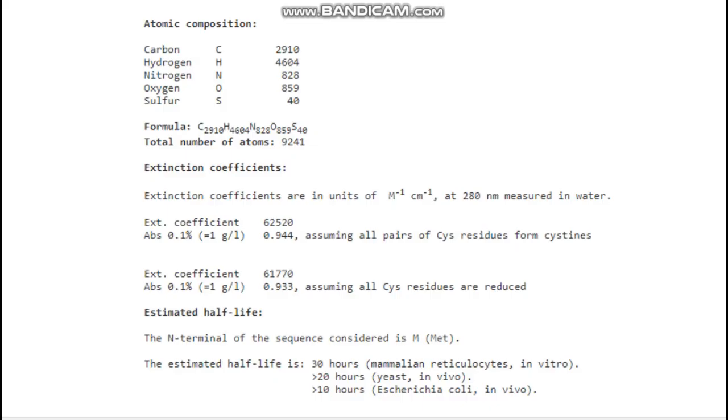estimated half-life of your protein, and the half-life of three types of protein will be given: one for mammalian reticulocytes in vitro, another for yeast in vivo, and the third one is E. coli in vivo. Now if you have pasted the sequence of a mammalian protein, then you will follow this value, which is in this case 30 hours. If you are going to paste the sequence of yeast, then you will follow this value, which is here more than 20 hours, and so on.